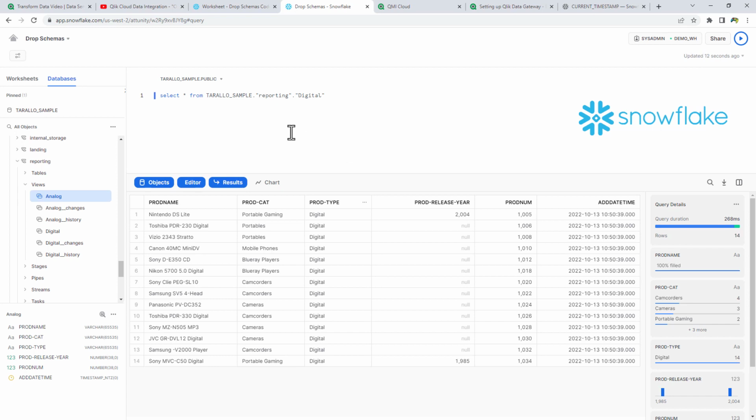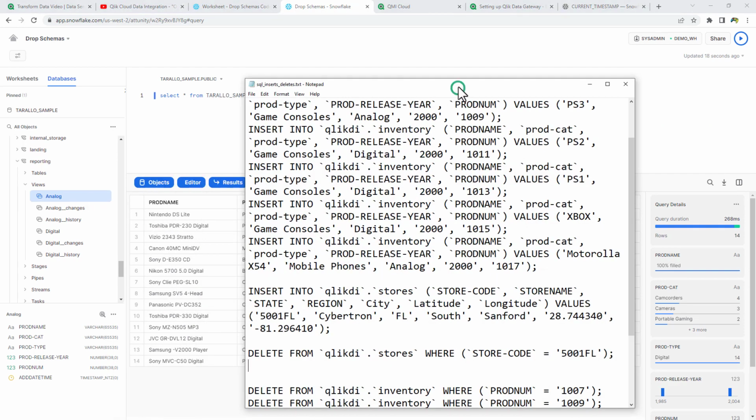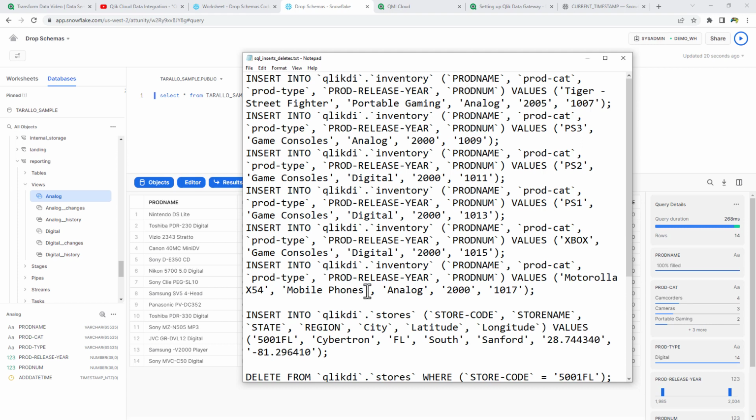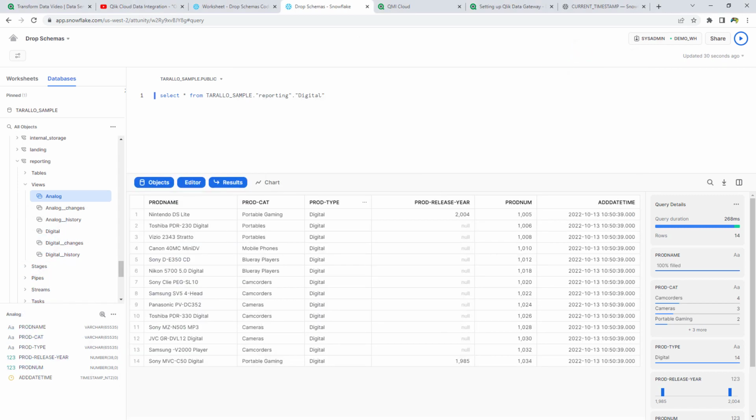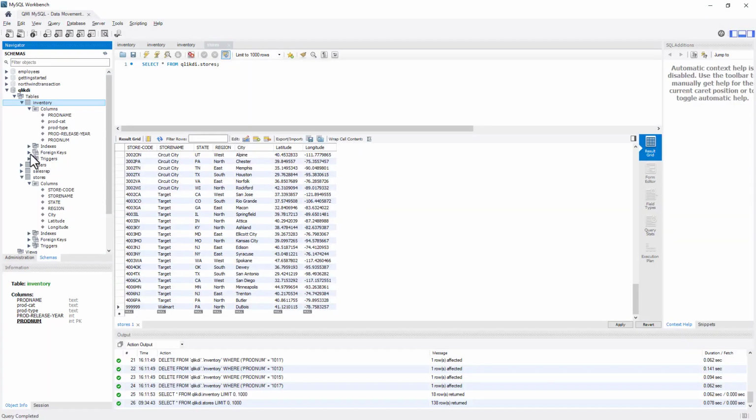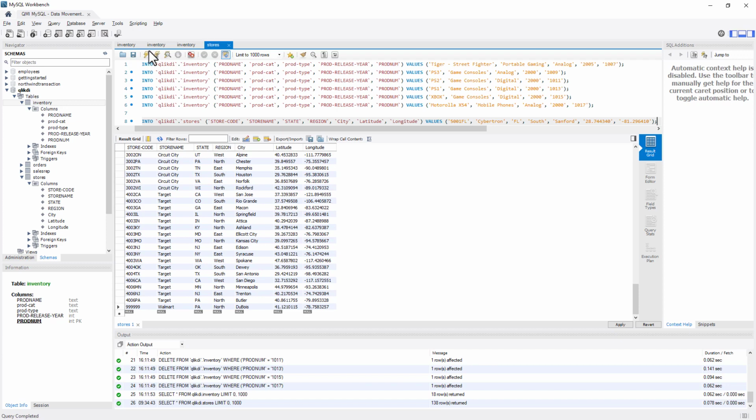Now, the fun part. So I have a script with a bunch of insert statements here. And this is going to insert some records into stores as well as some items into inventory. So I'm just going to copy these. We're going to bring up our MySQL workbench. And we're going to paste them right into this and execute.